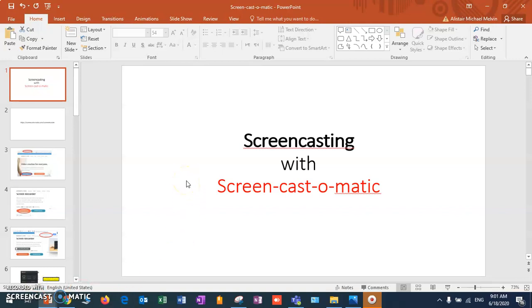Screencasting is when you record your screen and voice at the same time. So nobody will see your face, they will just see the computer screen with you going through your presentation slides. The best program for this is Screencast-O-Matic.